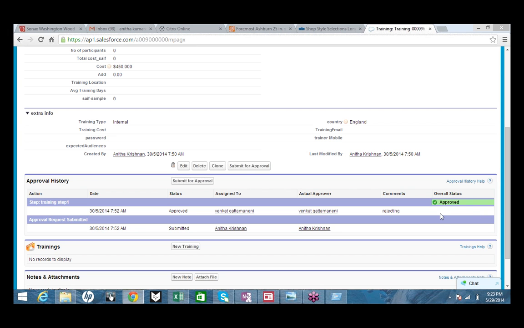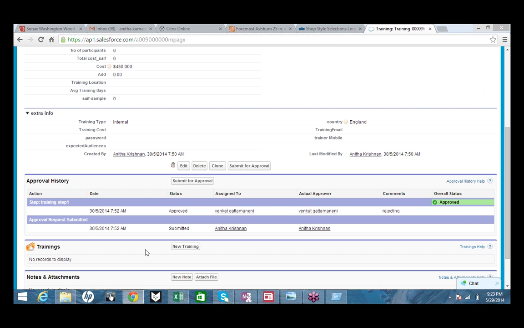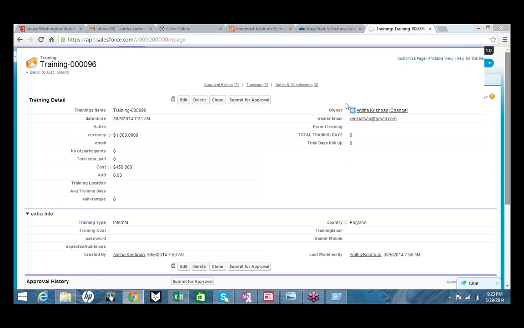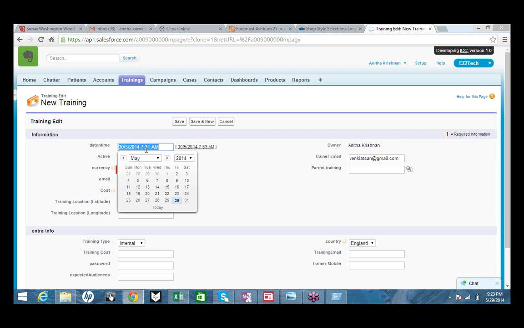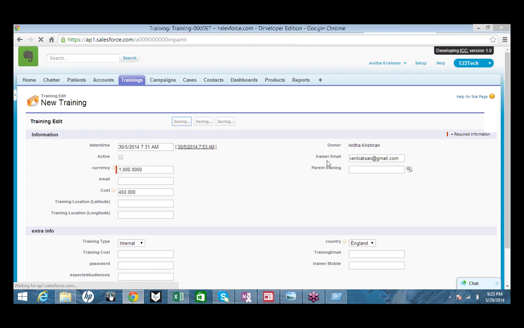What's this? Okay, rejecting. Oh, I clicked on approve. Again I have clicked on the approve button, but I have to click on reject and add a comment there. Click on clone. So, can you click on one more record?